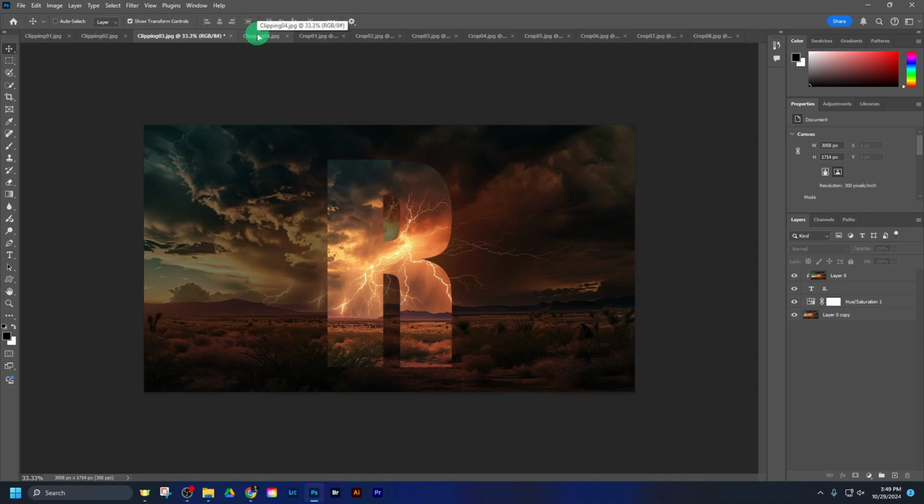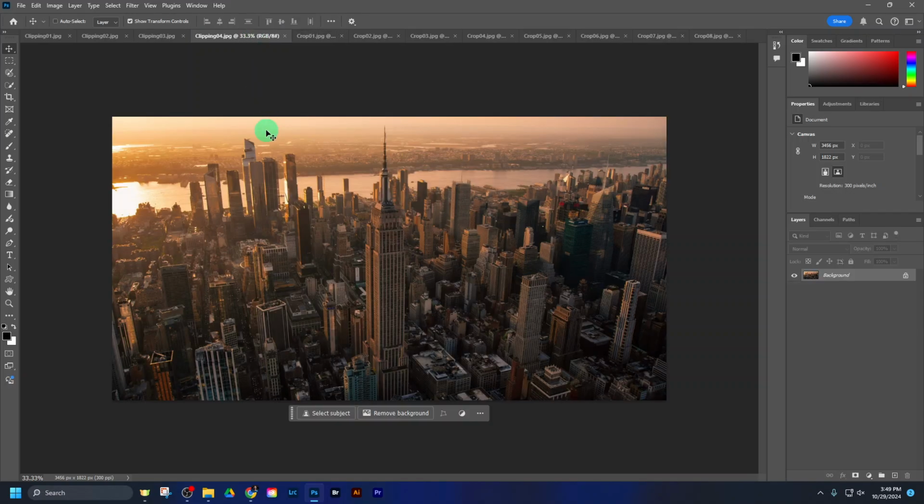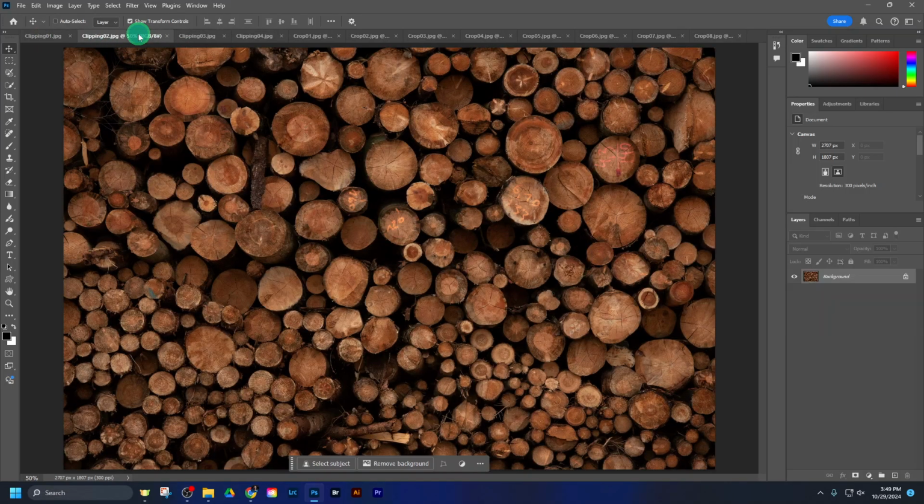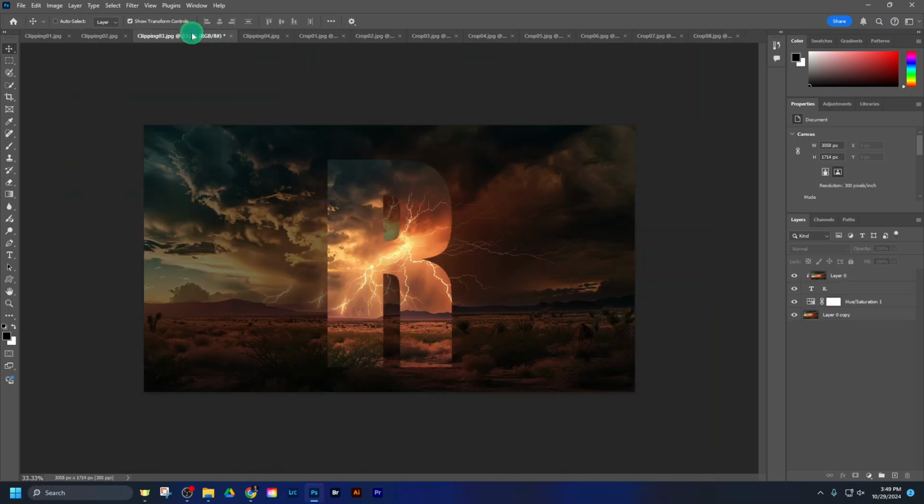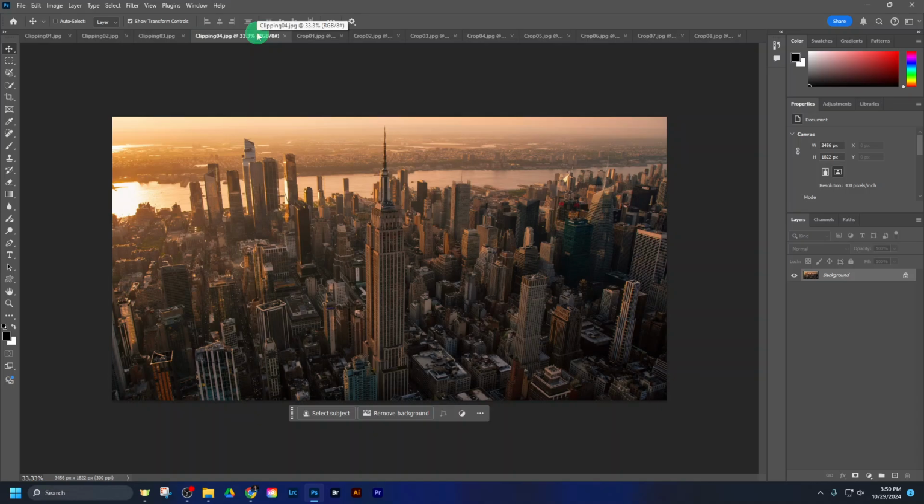And you probably guessed it. Do the same thing on this one, clipping 04, except use the first letter of your last name. So do the exact same thing. This one was your first name. This one needs to be your last name. This is going to be the first letter of your first name, and this will be the first letter of your last name right here.